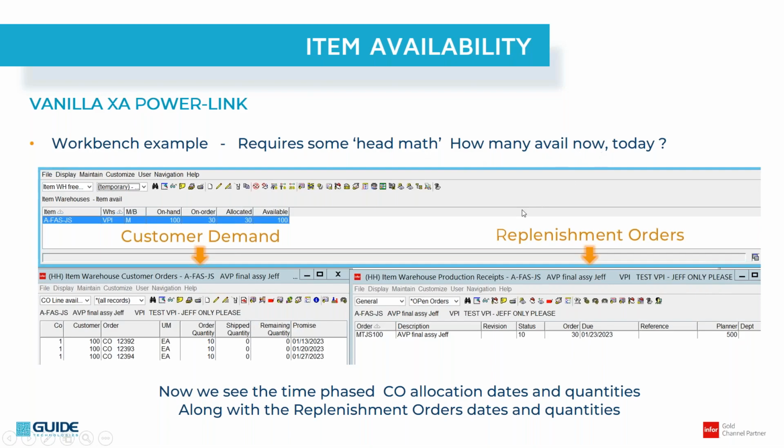So how many are available today? How many would you say are available right now today? It says 100, but you come down here and start looking, and you say, well, wait a second, I've got 20 required on the 13th, some required on the 20th. But wait a second, I've got a manufacturing schedule receipt coming in on the 23rd for 30. That'll cover that, so that one's covered.